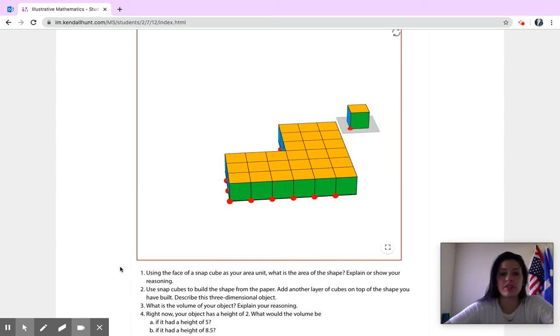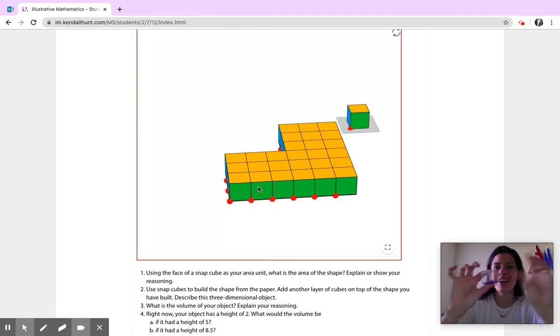So using these cubes to find the volume, number 3, what is the volume of your object? The volume of 1 cube is just going to be 1 cubed unit, okay? Because I've got the base, which is length times width, times the height of it. The height of it is 1. So if I do 1 by 1 by 1, 1 times 1 is 1. 1 times 1 times 1 is 1. So therefore, 1 cube is 1 cubic unit, okay?